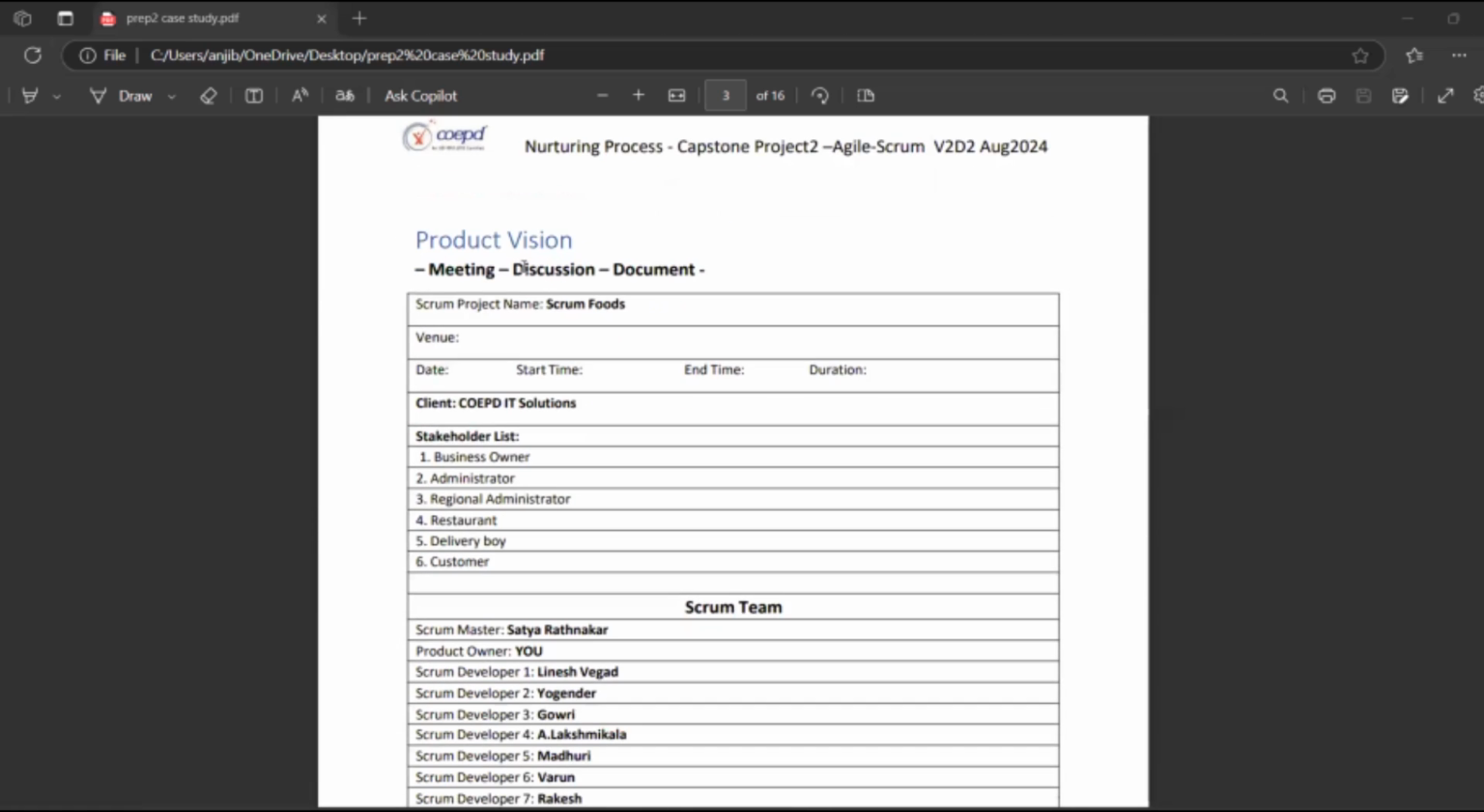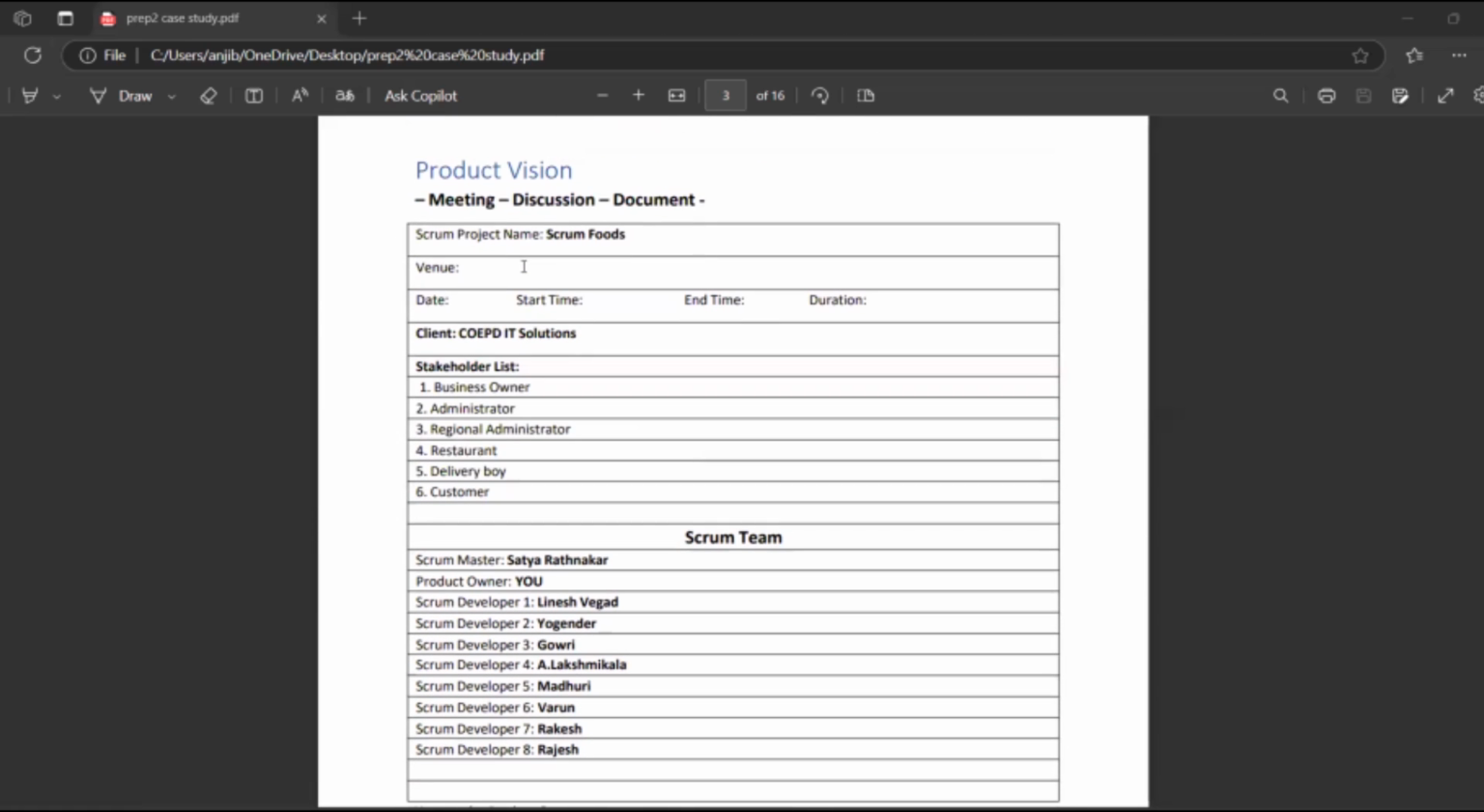Okay. After that, you need to create a product vision document. When you are conducting the product vision meetings, as a BA, you need to create a product vision document. As of now, it is not required, but going forward in real time, you can get an idea about these documents and how you need to maintain them. So for that purpose, I am explaining this.